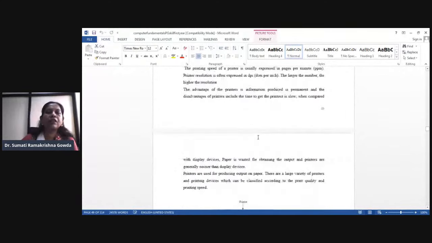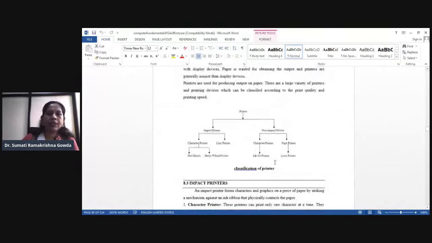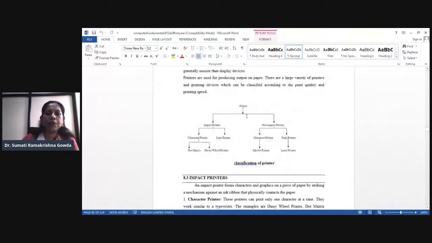Okay, students, you have learned all the different types of input devices and output devices. Now you will learn the printer. Printer is an output device. See, printers are classified into two types, impact printers and non-impact printers. Again, in impact printers, you have character printer and line printer. In character printer, you have a dot matrix printer. In this, you have a daisy wheel printer. In non-impact printers, you have character printer and again page printer. In character printer, you have inkjet printer. In page printer, you have laser printer.